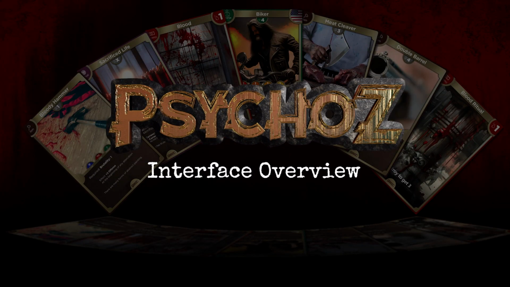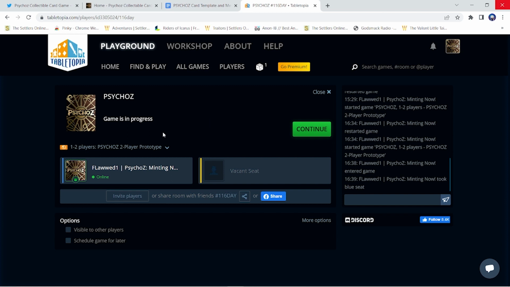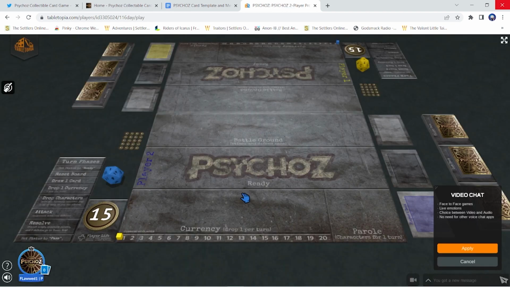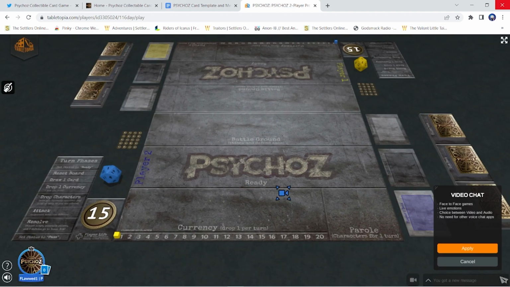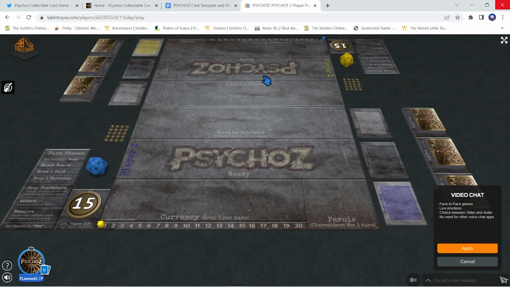Okay, when you click the link to come in and play Psychos, all you really need to do is click on the vacant seat to take that seat, and then click continue, and it'll take you into the game. Once you load in after selecting the vacant seat, you're going to see something like this from either perspective, this side of the table or the other.